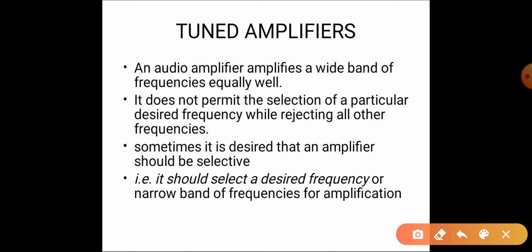So in the air there are many frequencies, different channels, television channels, radio channels. For each channel a specific frequency is assigned, called the carrier frequency. So you must know which carrier frequency or which channel frequency you have to select, and you have to amplify only that frequency. To do that, tuned amplifiers are used.